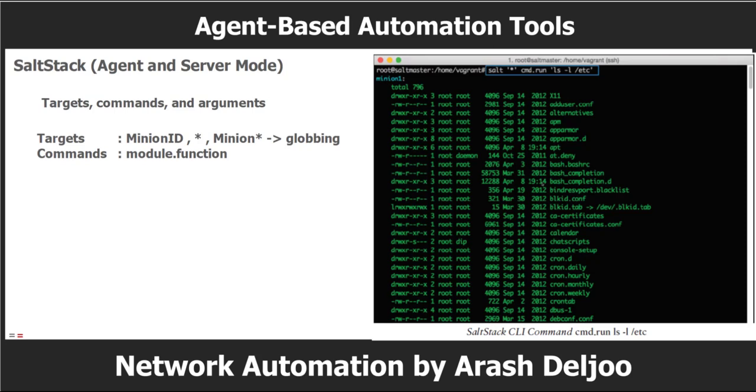The target is the desired system that the command should run on. It is possible to target the system by using the minion ID of a minion, or it is also very common to target all systems with the asterisk, which is a wildcard indicating all systems that are currently managed by SaltStack. Another possibility is to use a combination of the two. For example, minion star, or asterisk, would grab any system that has a minion ID that starts with the word minion. This is called globbing.